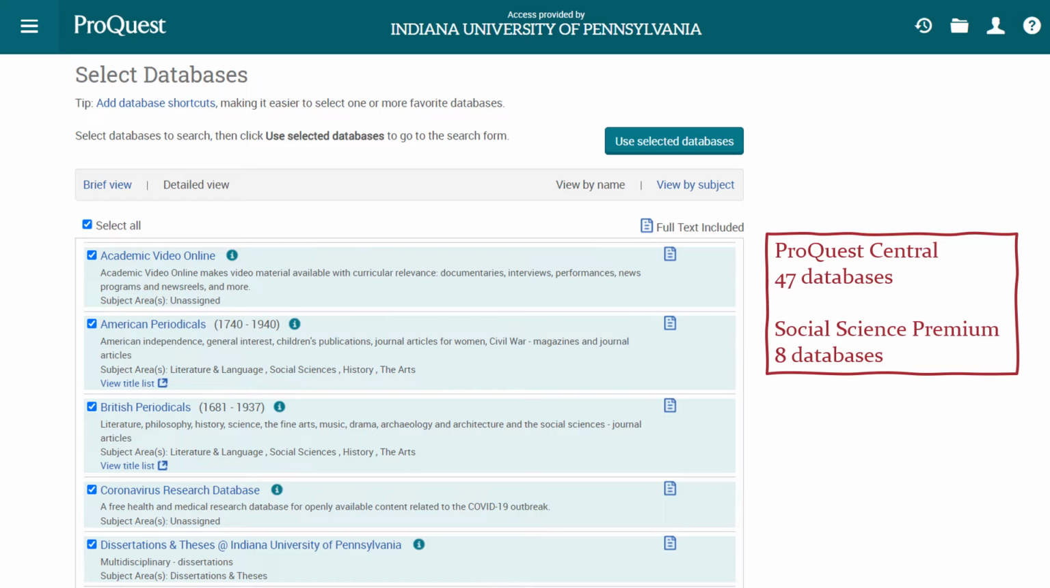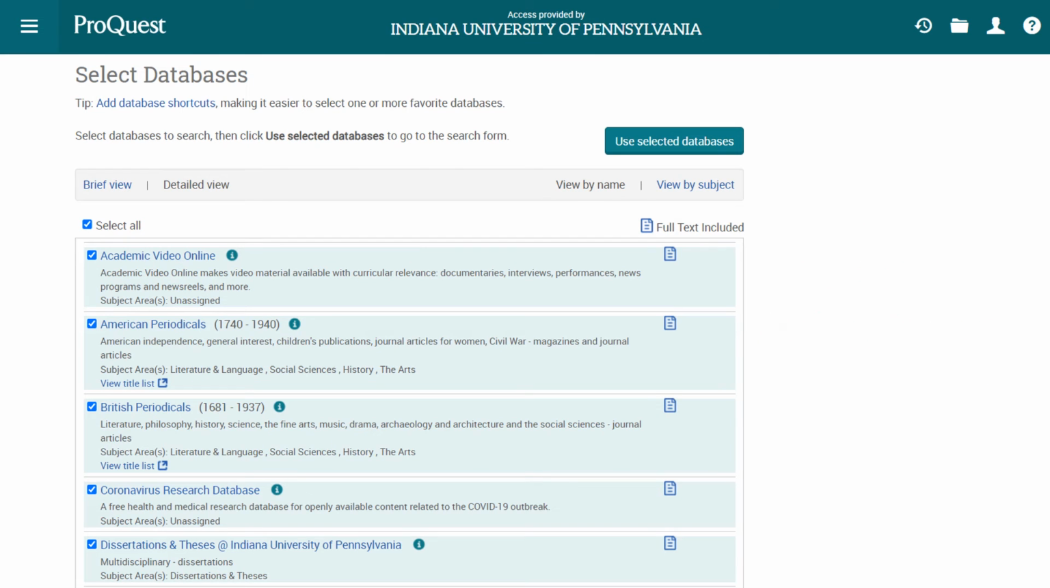From this page, we can select specific databases to search by clicking in the small box beside each one's name, or we can choose to search all databases at the same time by clicking Select All. Then click Use Selected Databases.